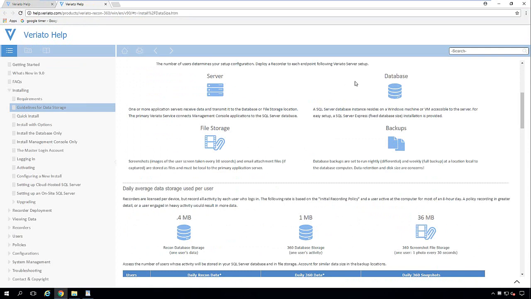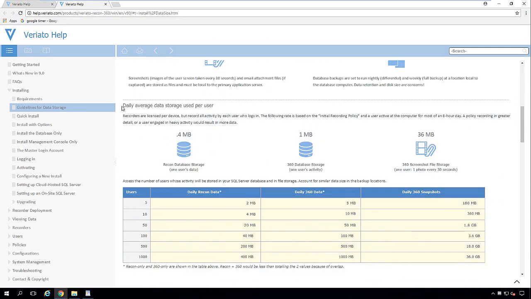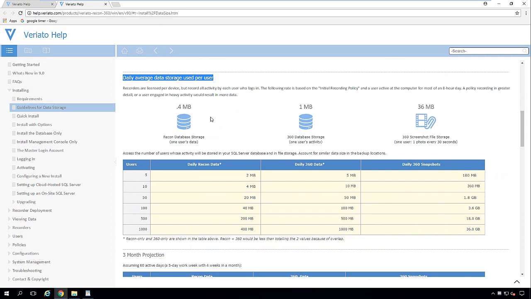So it's going to cover the server, the database, file storage, and backups. Now the first section here is a daily average, and this is an estimate on a particular user's activity and how much we're going to record and consume with disk space on the server. For recon data, it's approximately 0.4 megabytes. For the data stored in the 360 database, it's going to be approximately 1 megabyte. Could go below, could go above.